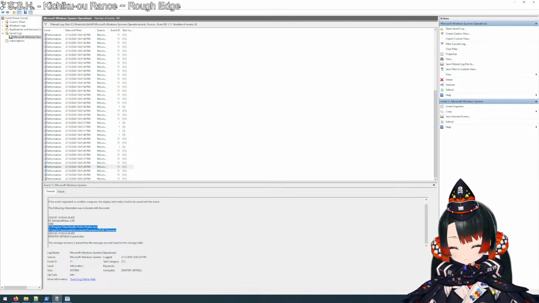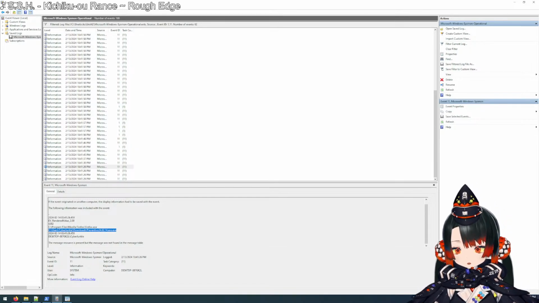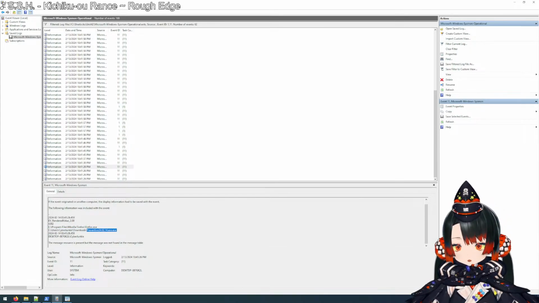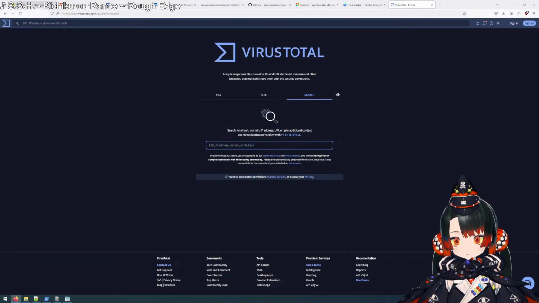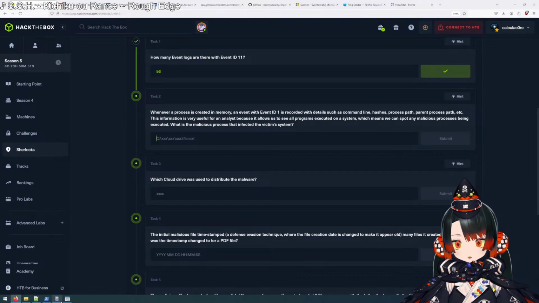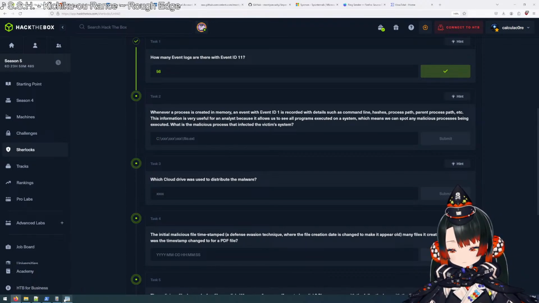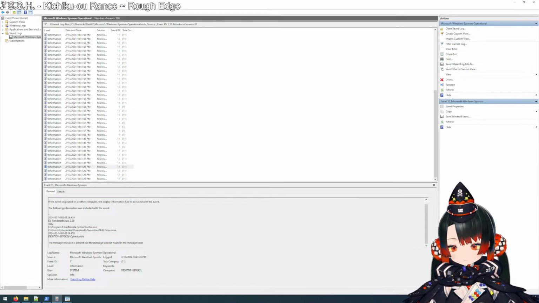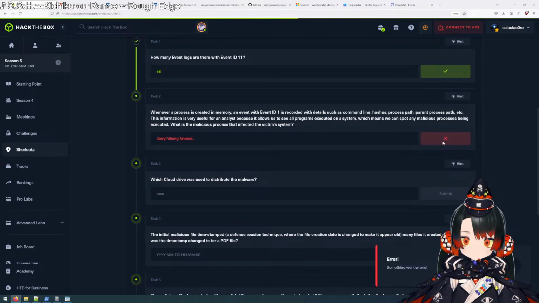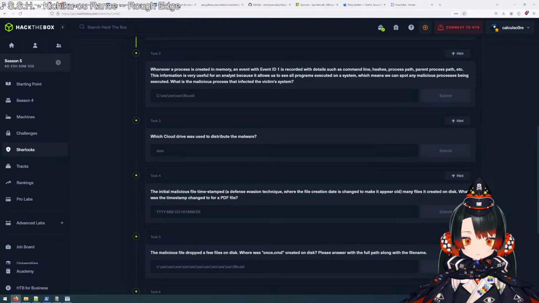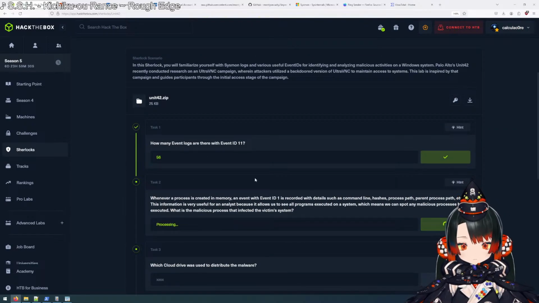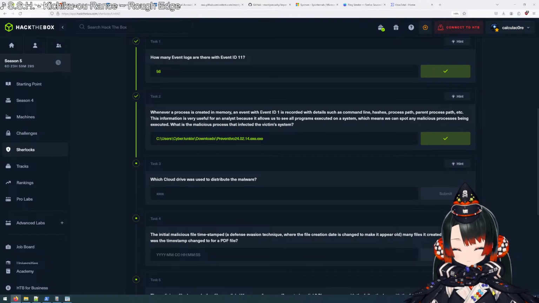And since the other process creation events are legitimate binaries, I am willing to believe that this is the executable that was run that infected the computer. So, oh, we need the full path. It's going to be this right here. Okay, it just reloaded. And there we go.